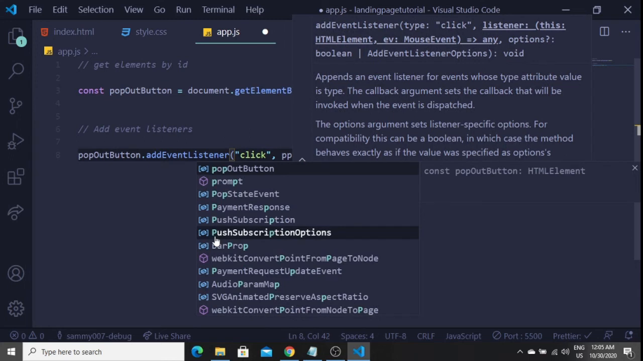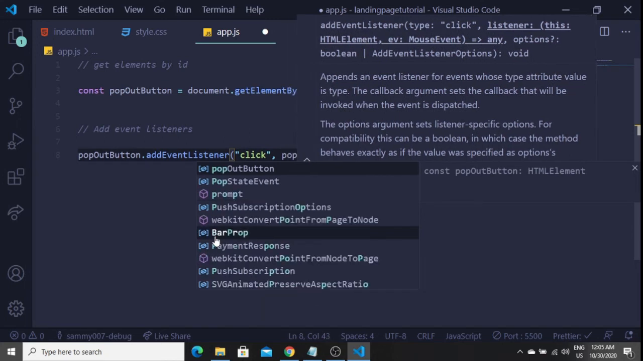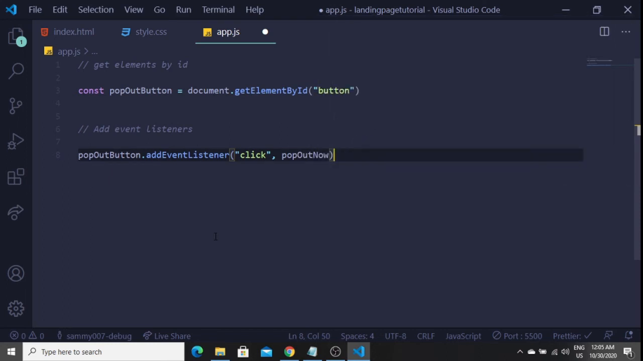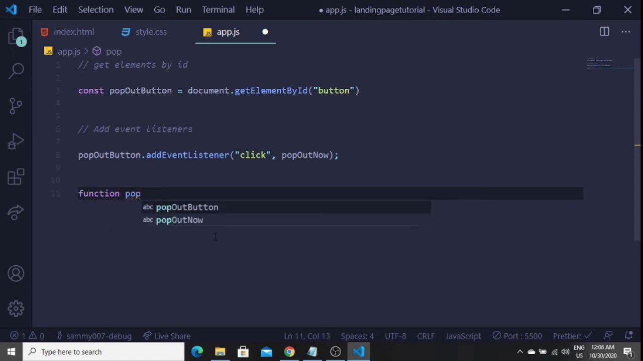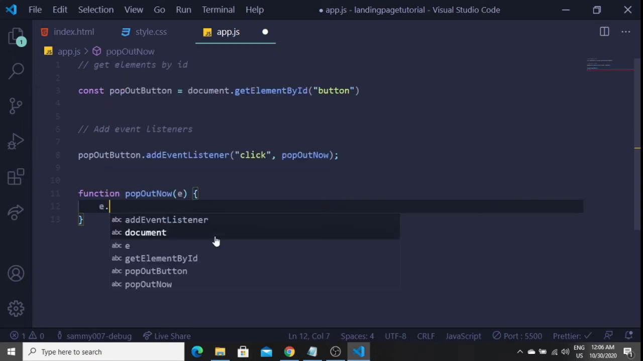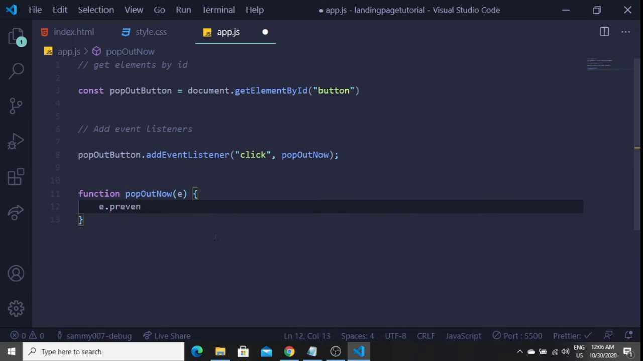And our function name is going to be pop out now. So now let's create the function. The function pop out now. Input E, or event, anyone you prefer. I'm using E for now. And we'll use the prevent default.